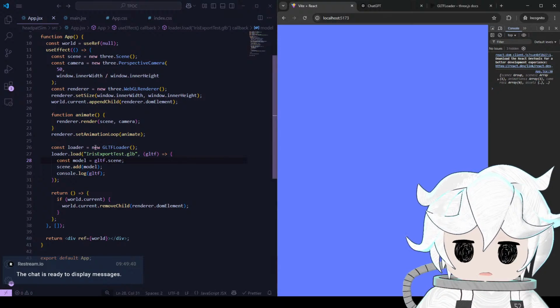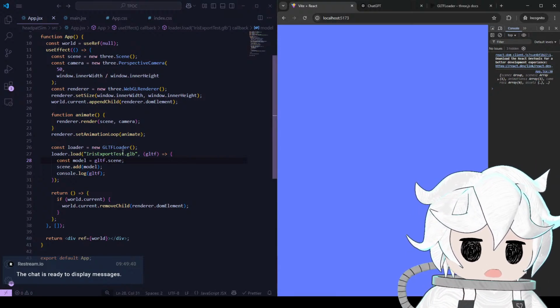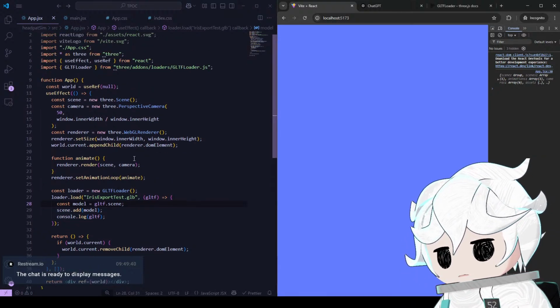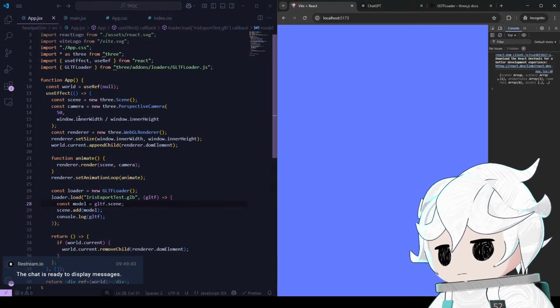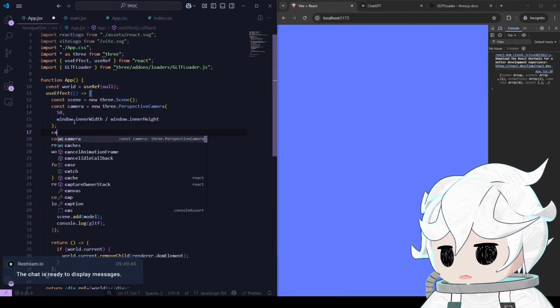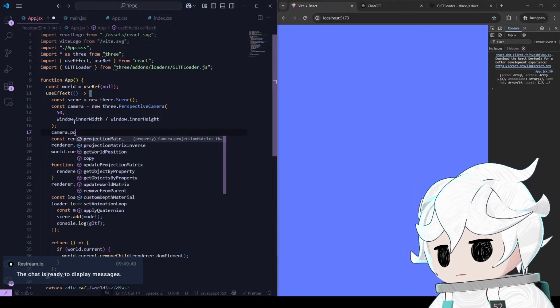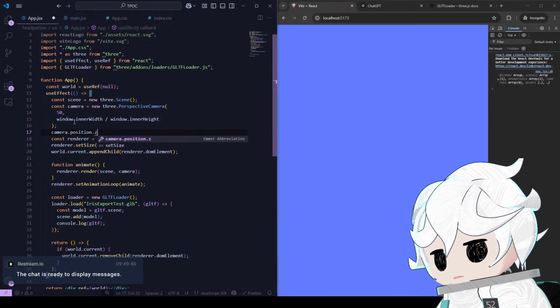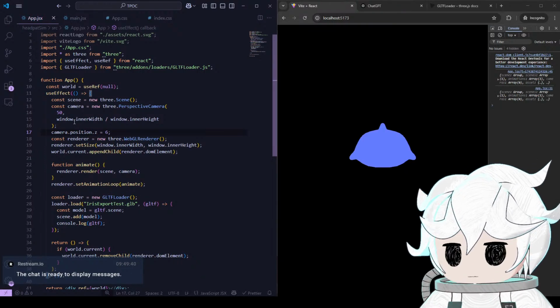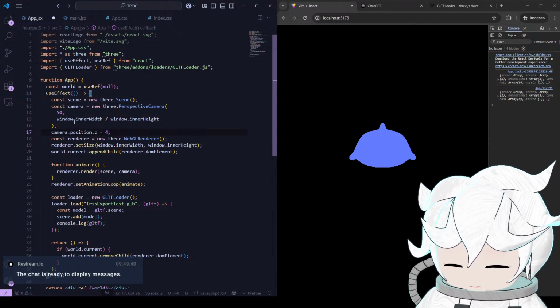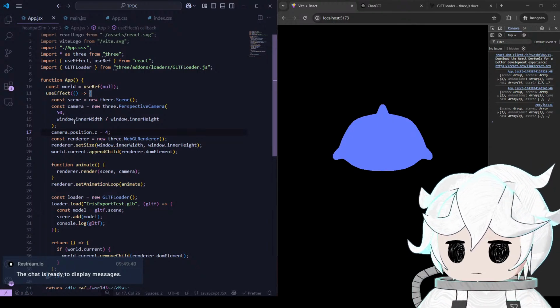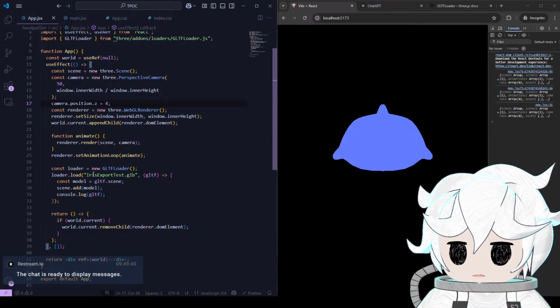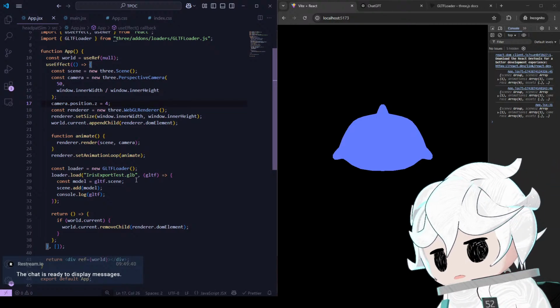It's all blue because both the camera and the blob are at the origin at 0, 0, 0 coordinates. So let's move the camera backwards. camera.position.z is equal to 6 perhaps. There we go. Let's make it 4, make him bigger. Nice. He has no eyes right now because he's facing the other way, so let's turn him around.